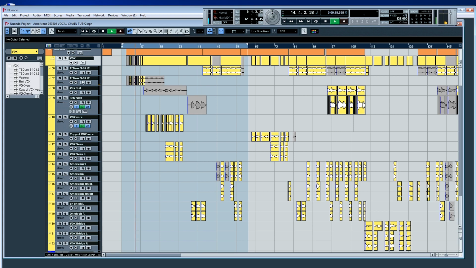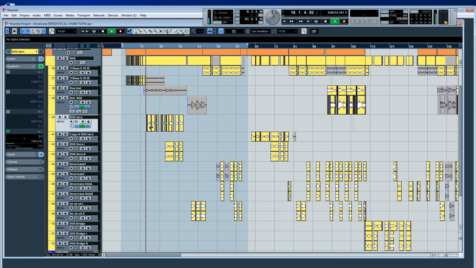That's the sampled voice of my friend Ted. I play it on the Roland S10. And here comes the first part of the verse.